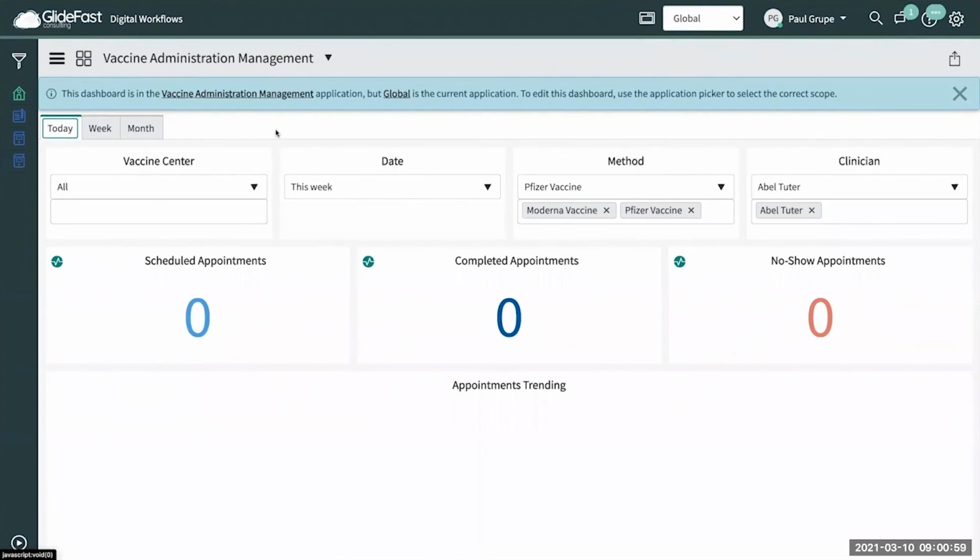And that's everything I've got for the new features in vaccination administration management for version 3.